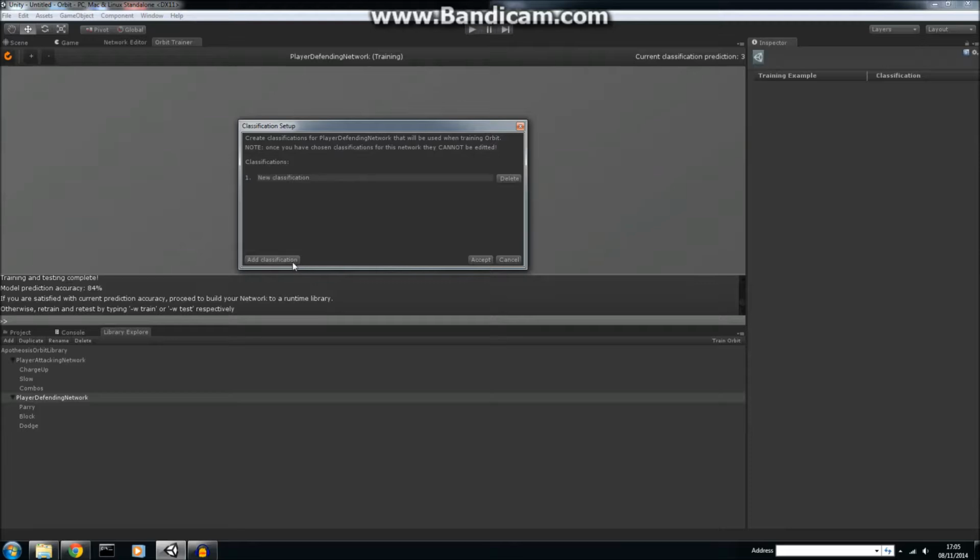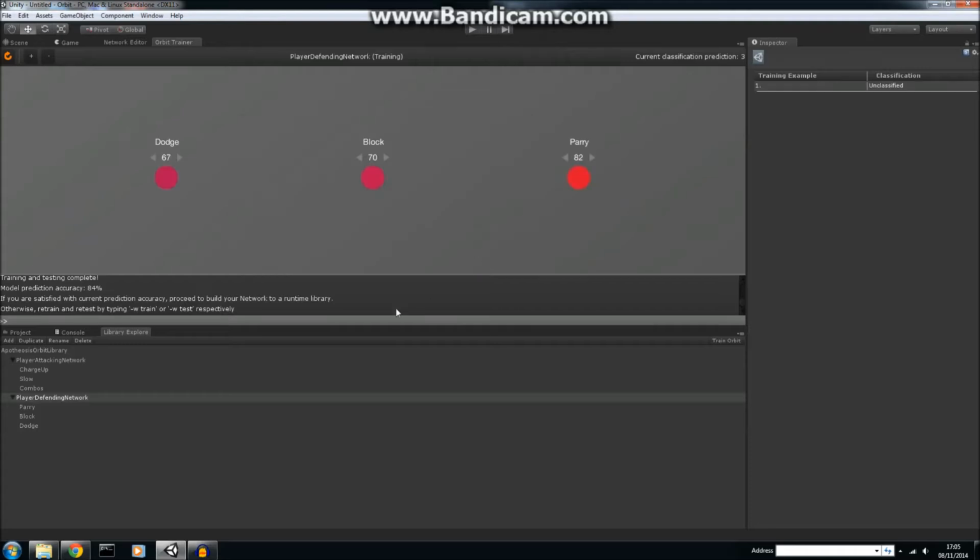Let's use the classifications Blocker, Counter-Attacker for players that parry well, Dodger, Blocker Counter-Attacker for players who are good at both blocking and parrying, and Mix for players that do not specialise. Press Accept and train Orbit to classify example skill sets for the player defending network.